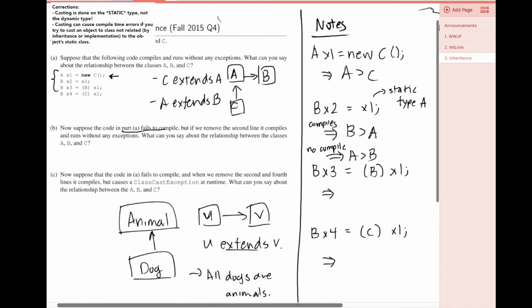Okay, so because we said that line 2 failed, we get this relation. And then over here we're saying that we can cast C to B, right? We can cast the type C to B because X1 is of dynamic type C. So this just means that type C can be cast to B.